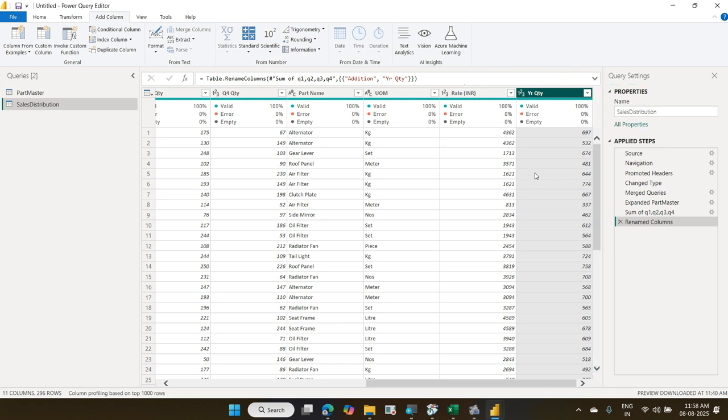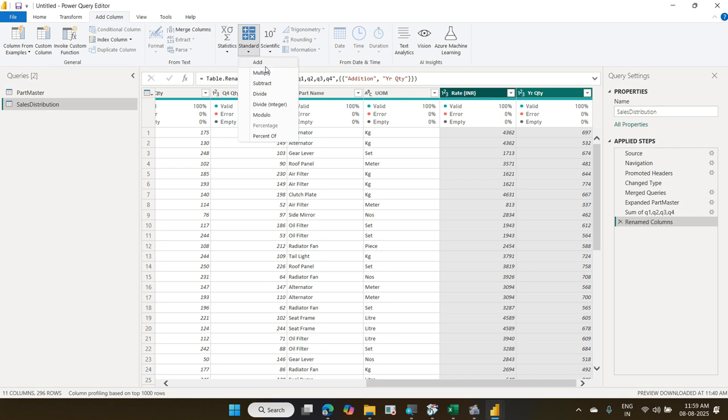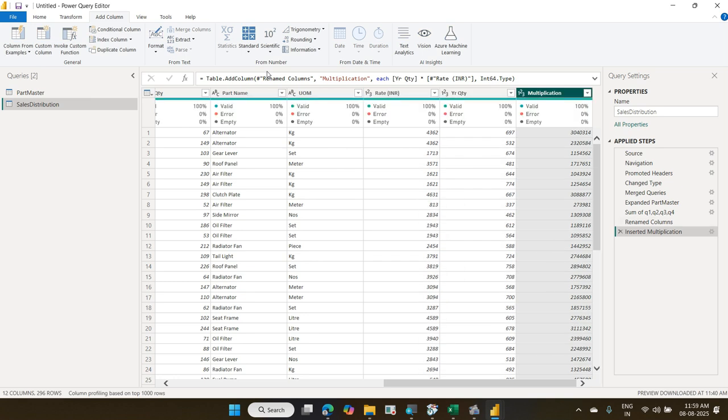Suppose based on this total sales, I want to know the tax amount. For example, my tax is fixed at 18%. If the tax is available in a separate column, you can multiply it. For every part number, if there is a different tax, select that and multiply it. That's very simple. But here I want to multiply with the standard value of 18%. Total sales into 18%. Select the total sales column.